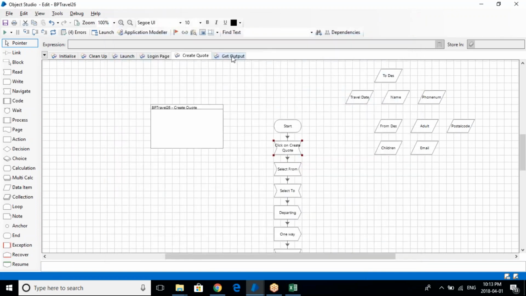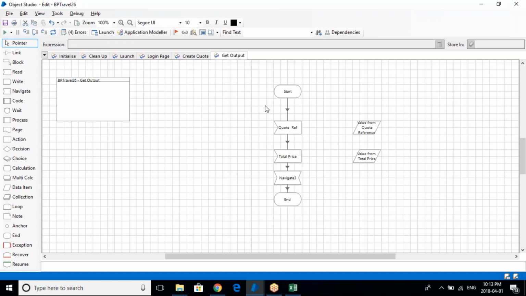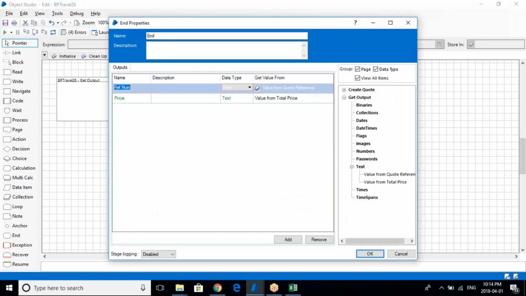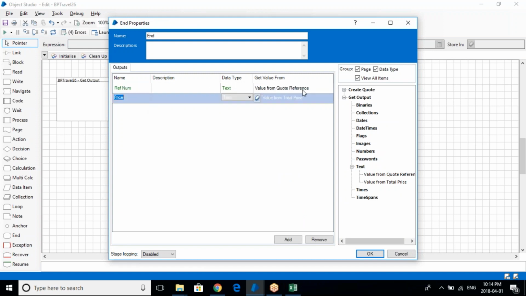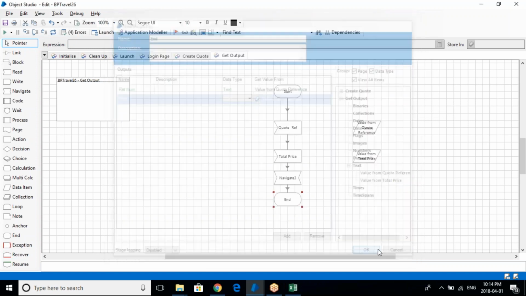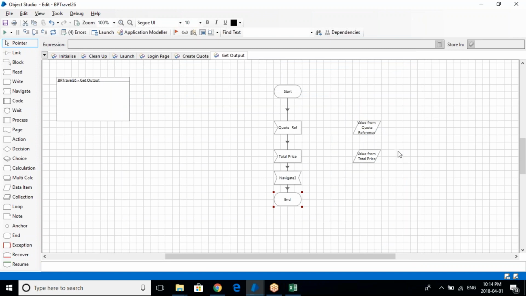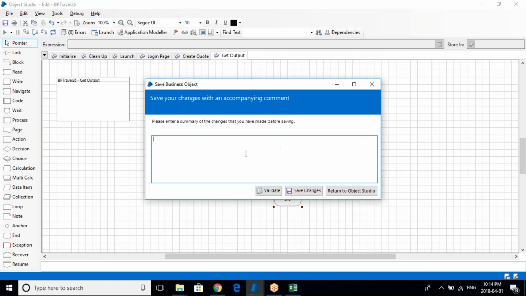So pretty much we have defined everything, and then obviously we have output, right? Once we have captured the reference number and total price, we are trying to pass that to our main process. So now to define output, we have to get the variable in end stage. I have already added two variables, reference number and price. Those values from the quote reference and the total price are already being captured in these variables, and these will be passed eventually to the main process.